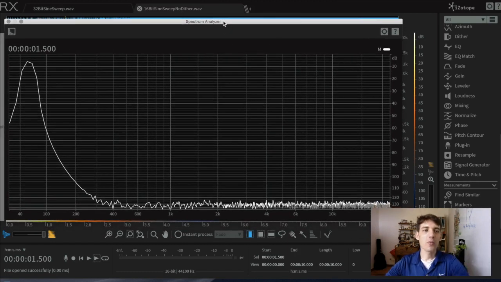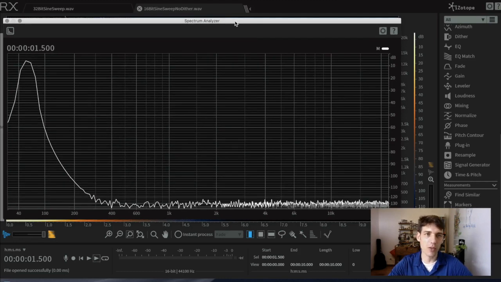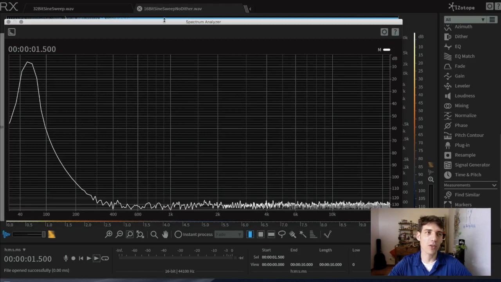So we'll talk in a few minutes about where this noise comes from and why you get noise when you go down to 16 bits. But for now, just know that this is unavoidable. As soon as you encode at any bit rate, there will be some quantization noise. But the 16-bit files have a lot more quantization noise than 32-bit files do.